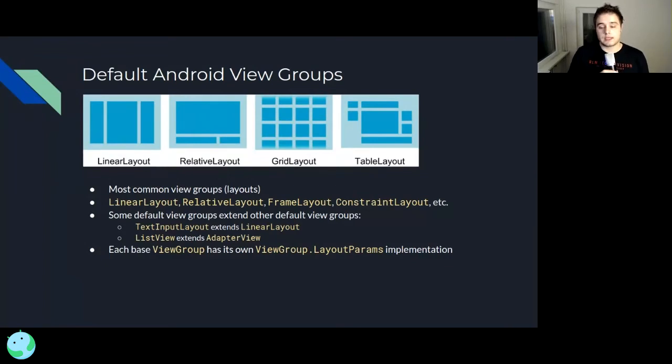Each base view group has its own ViewGroup layout parameters. Again, I'll talk about it a bit later, but basically default layout parameters have only width and height. And then if you need something more specific, like LinearLayout can have gravity, can have weight, can have orientation. Actually, no, I'm wrong. Orientation is its own property, but the views can have certain things like weight, like how much weight should it take in a LinearLayout. So that's why LinearLayout has additional properties like weight and stuff.